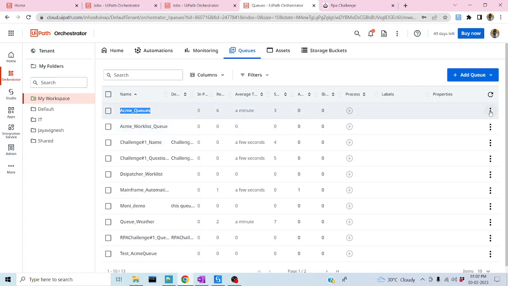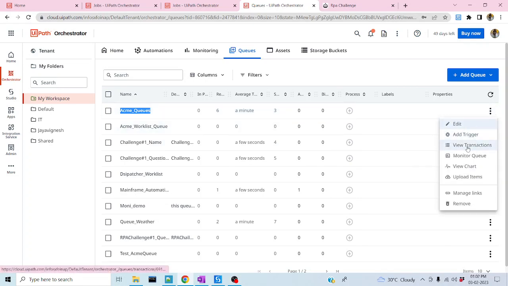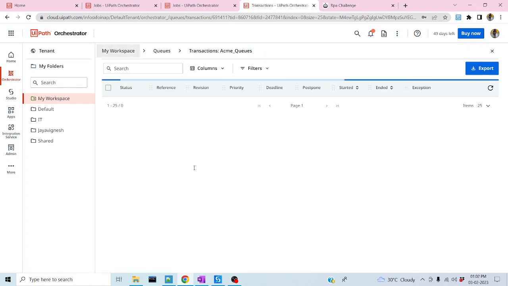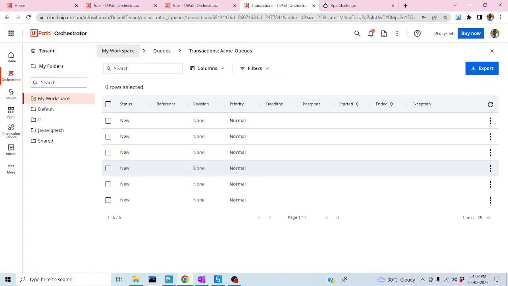You have to go to that particular queue using these three dots and then view transaction. So here you can see, in this also you can find whether this particular item got a business exception or system exception. As of now, these items are not processed, that's why they are in the status of new. If it got processed, then it will be marked as successful or failed, or whatever exact status code you got on the script will be reflected over here.